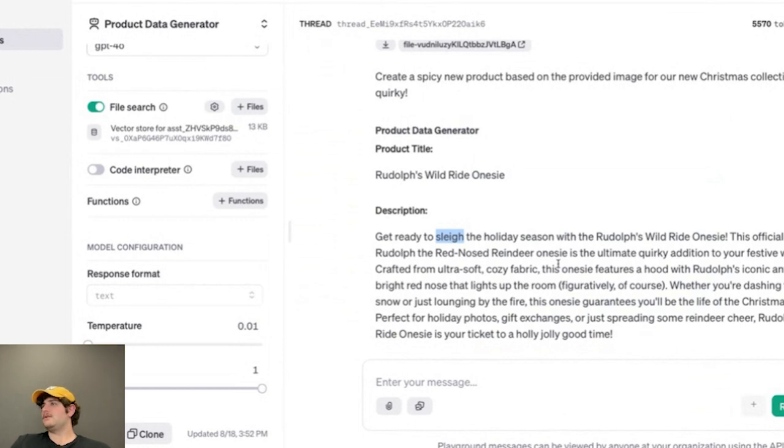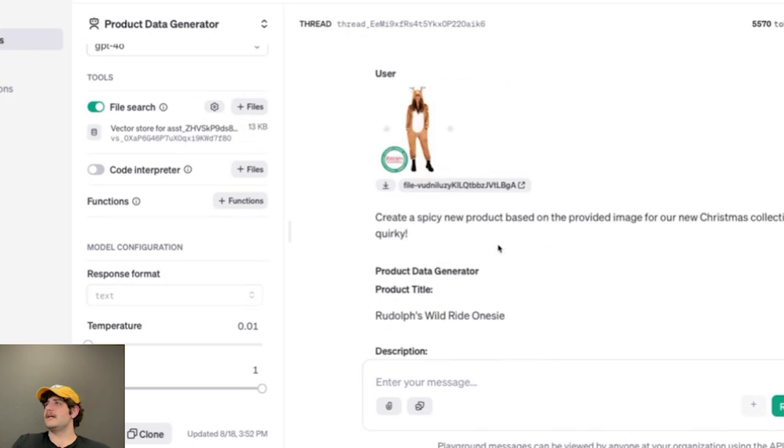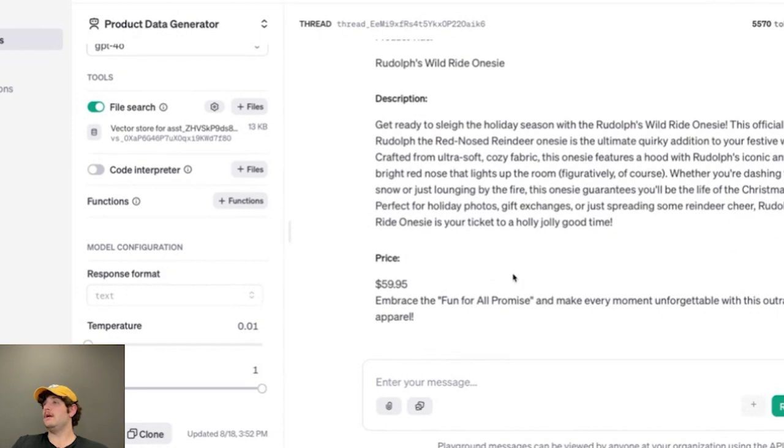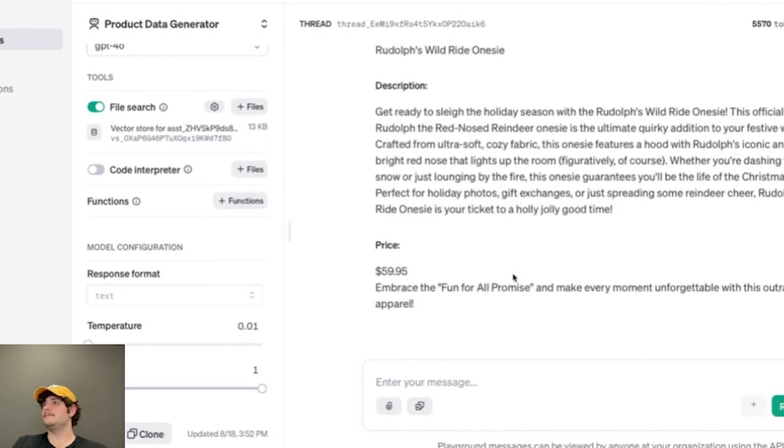Iconic antlers, light up the route. Look at that use of, figuratively, of course. That's awesome. I like this description the most by far. I really do. I think this is the best one I've seen so far. Cool. Yeah, I think this looks really good.